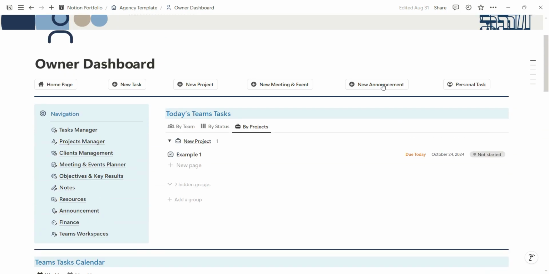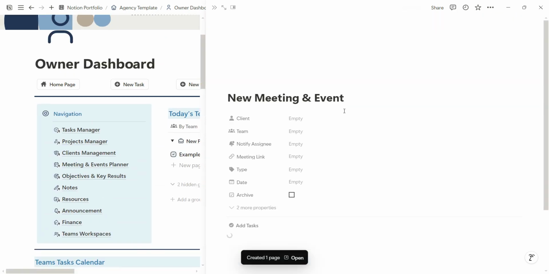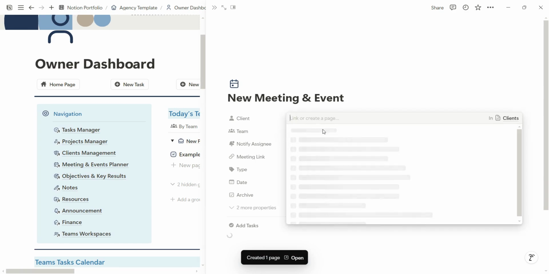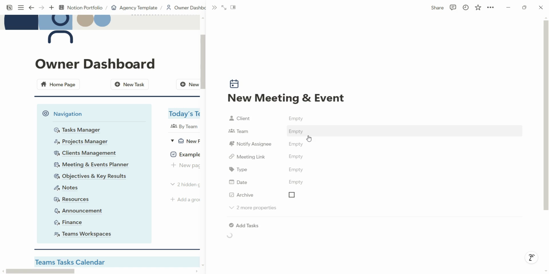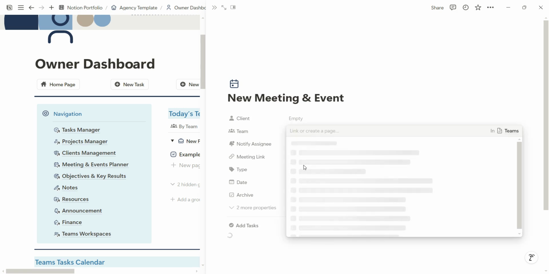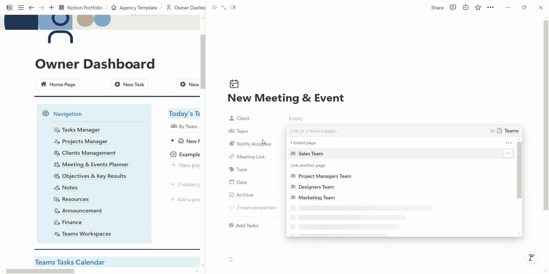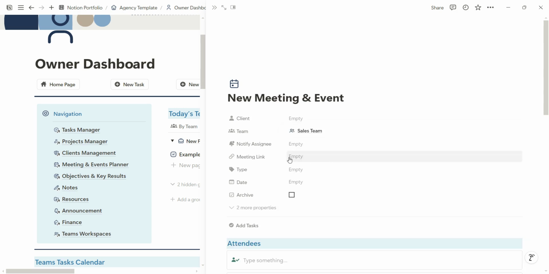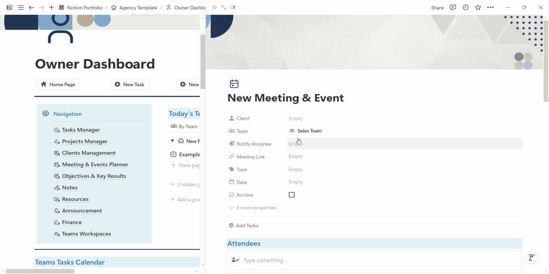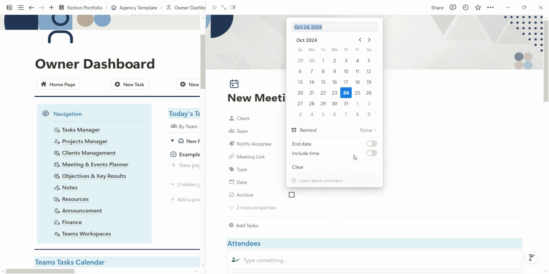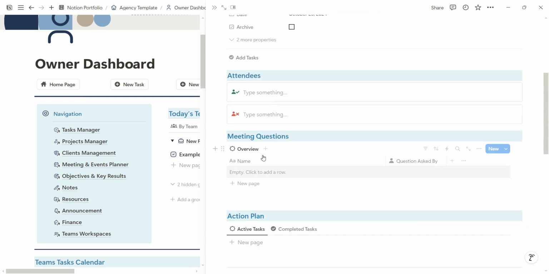For example, if you create a new meeting or event from here, you can choose the client from the list if you have any. Choose the team if you are having a meeting with a team, and here, to notify them, select the accounts of the team's members, and here the meeting link, and here the type. Is it a meeting or an event? So you choose, and here you choose the date. Let's say it's tomorrow.